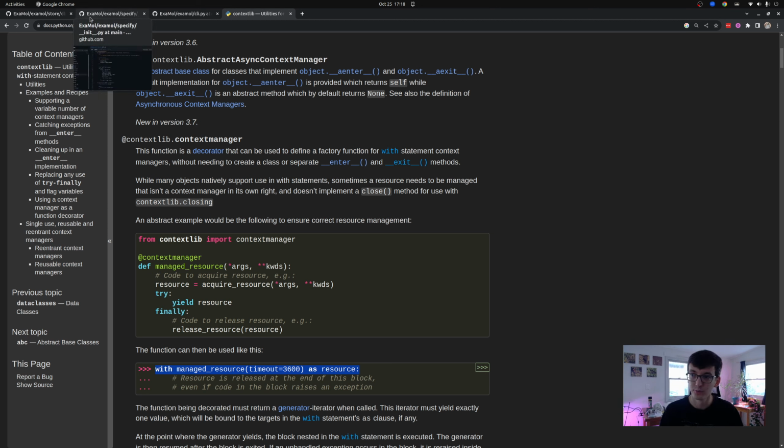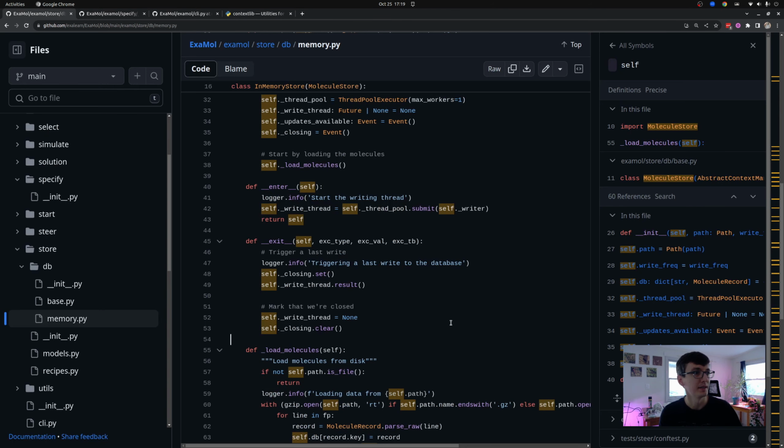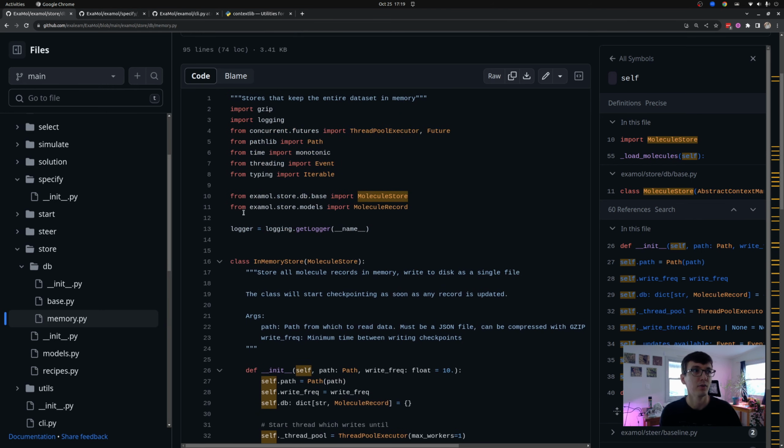So I'm going to walk you through them, show how they work in practice, to hopefully cement the different ways you can use this tool. So the one way of doing it is to write into your class an enter and exit function. That enter function happens when I start the with statement, and the exit happens at the end of it.